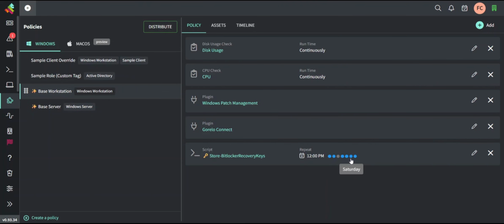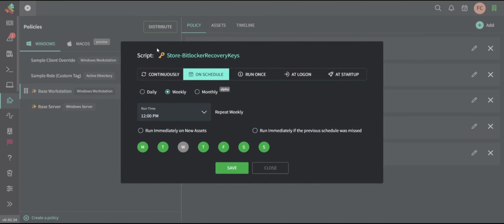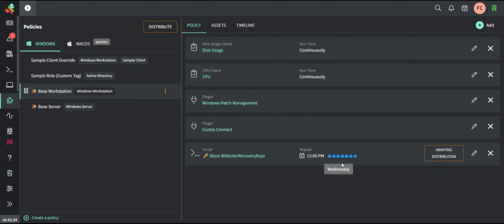So if I want to say, no, I want it to run on Wednesday, I just click this pencil and it shows me what it's set up for right now. And I just go right here and I click on Wednesday, make it green, save it. And now it runs every single day at noon.